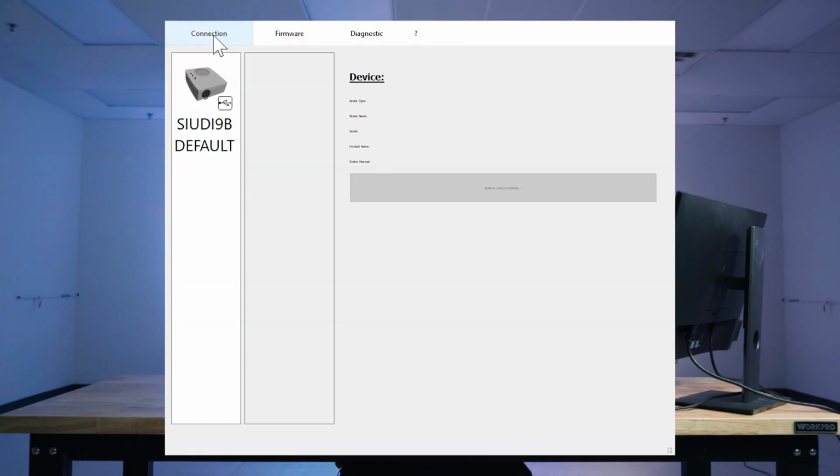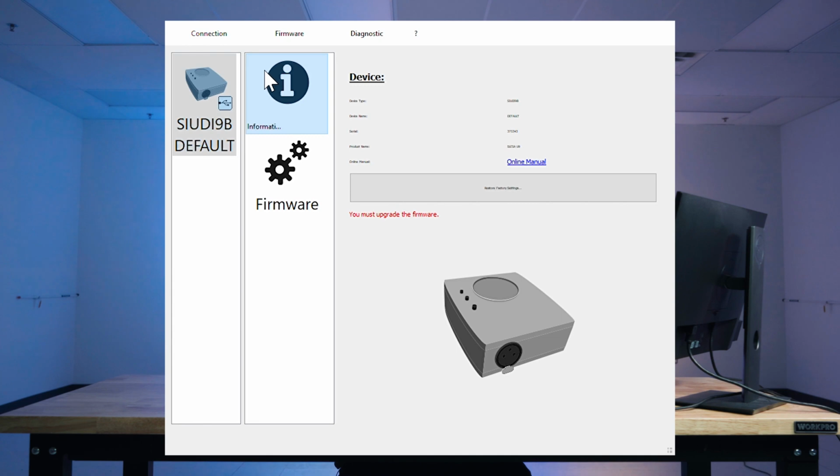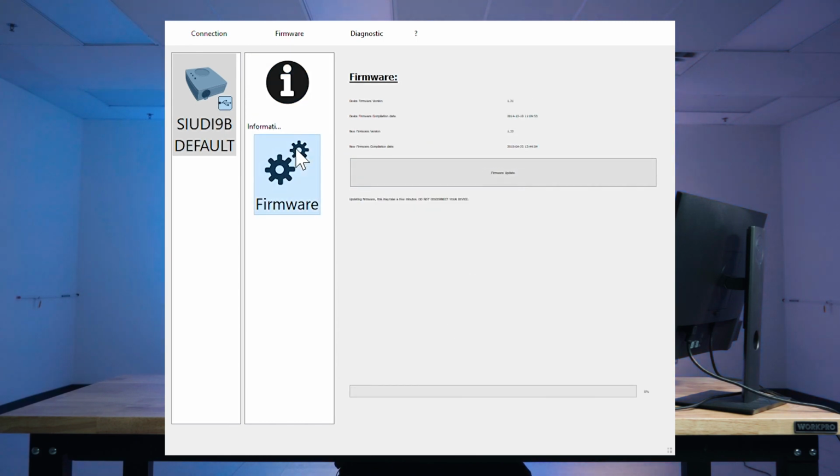After you have installed the program and connected the standalone player, open up the Hardware Manager. And when you open up the Hardware Manager, it's going to show that standalone player over here under where it says Connection. If you click on the device, it will show this little note, and it says you must upgrade the firmware. So now we know. So just click on Firmware and click Firmware Update.